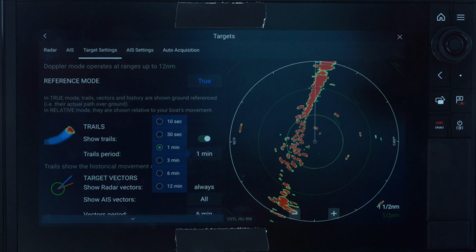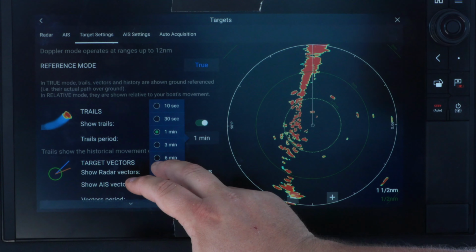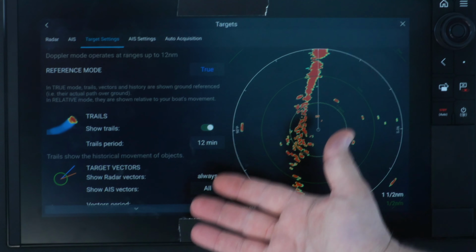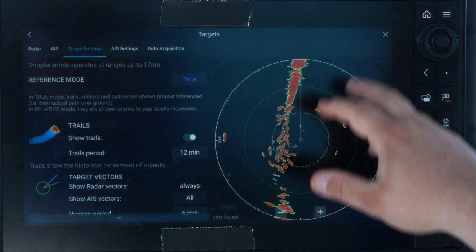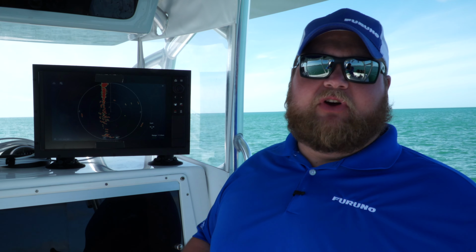We want to show a minute worth of its movement or up to 12 minutes worth of its movement. Let's say we want to just have 12 minutes. We click on the 12 minutes there, and we would simply close the window. That's how you would set up true trails on System C. Definitely a beneficial feature when you're trying to establish direction of a target.